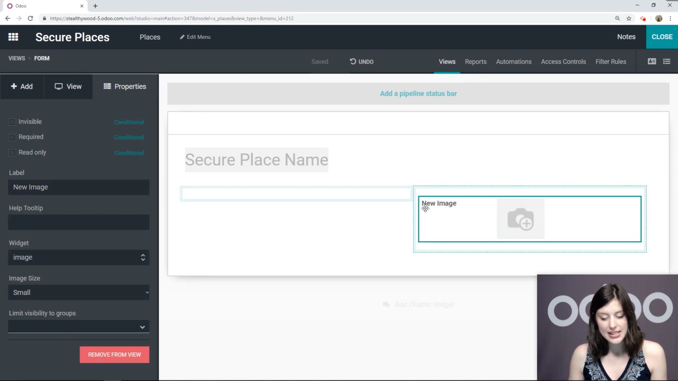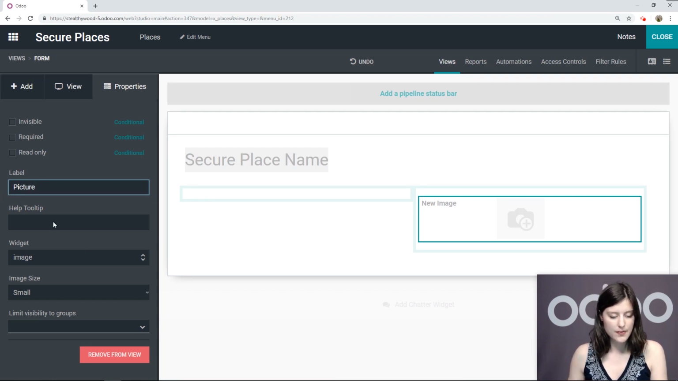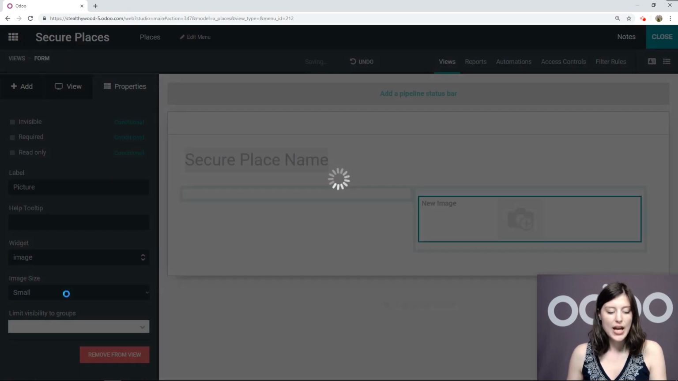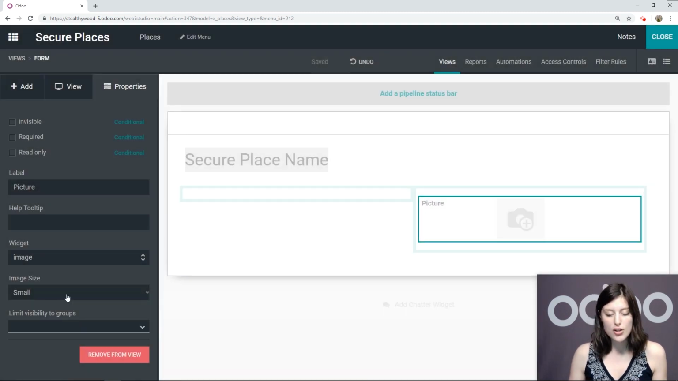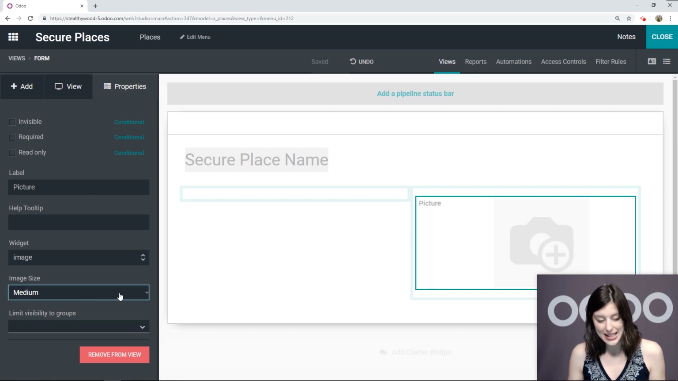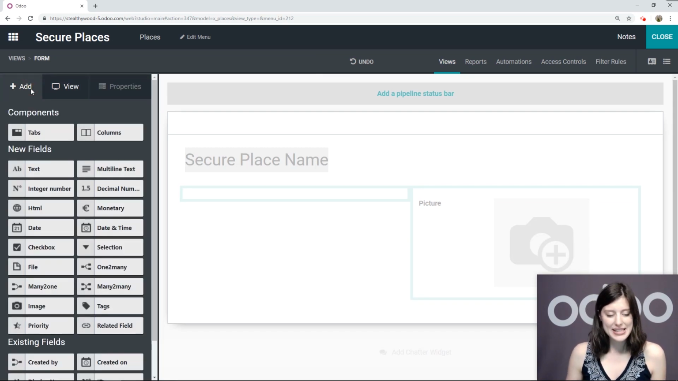I'm going to select it so that I can change the label. So I'm going to say picture. Okay, and I'm actually going to change the image size as well. So I can choose between small, medium, and large. Right now it's small. I'm going to go ahead and select medium. Okay, so it's a bit bigger. And then I'm going to go back to add, and now I'm going to add a selection field.